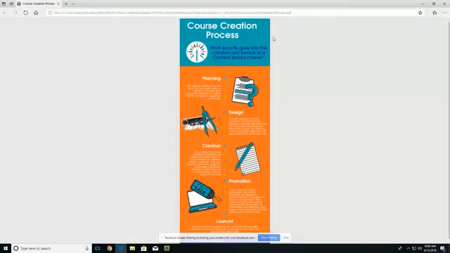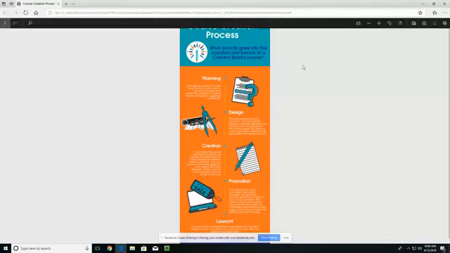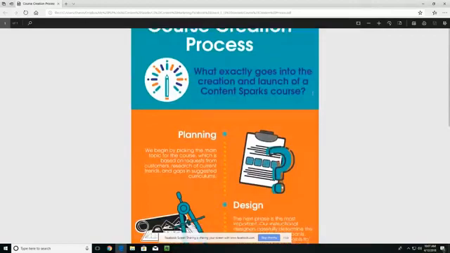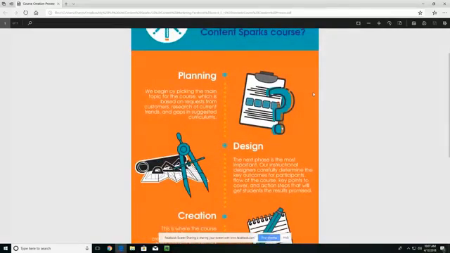So here's the overview of the course creation process. You can see at the high level that there are 5 phases to this. I'll show you in the project management system too. I'm just going to zoom in on this so that you can see each section. The first phase here is our planning phase.